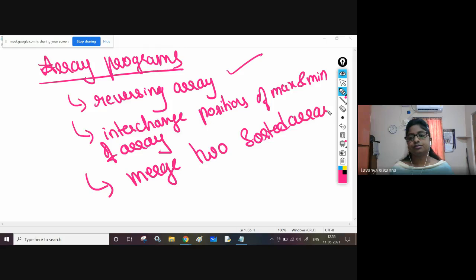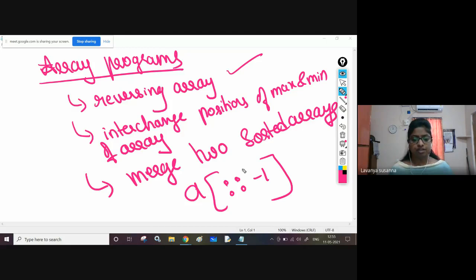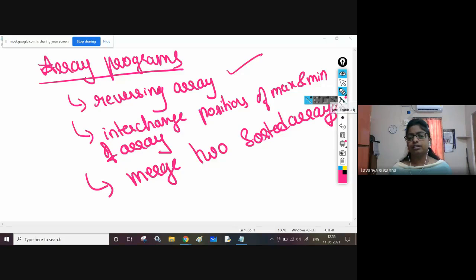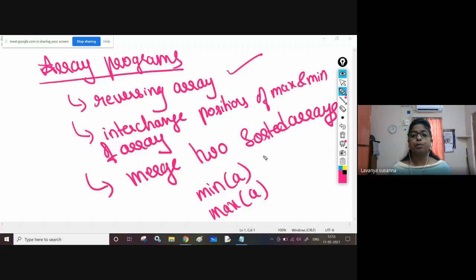To reverse an array, just use variable name, open square bracket, colon, -1, close square bracket. The array will be reversed. It's very simple, right? Next, interchanging positions of maximum and minimum element. I'm talking about arrays. If you want to find the minimum element, min of A. If you want to find the maximum element, max of A. If you want to find positions, argmin of A, and argmax of A; the index will be returned. Now you can interchange.